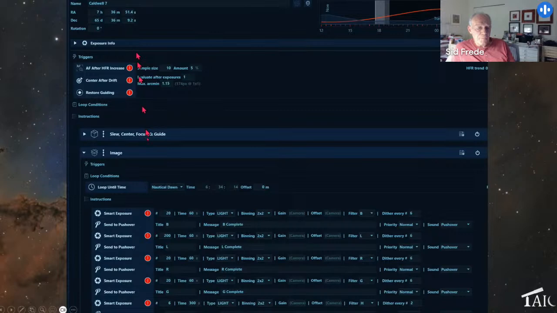This is what one of the typical imaging sequences looks like for that one target. It gives me the RA and Dec coordinates of the target. Again, it shows me the target versus the evening position in the sky. And then I've got various filters with various exposure times and the number of exposures I'm going to take.